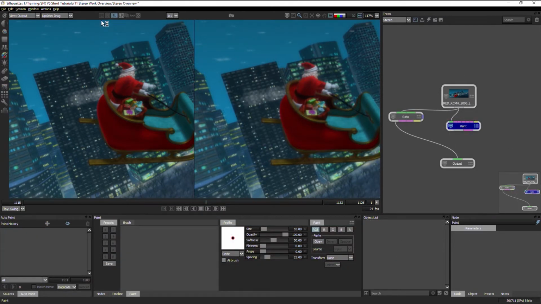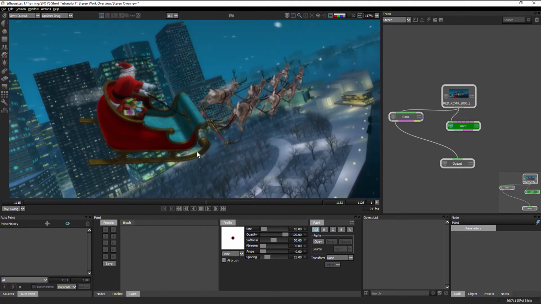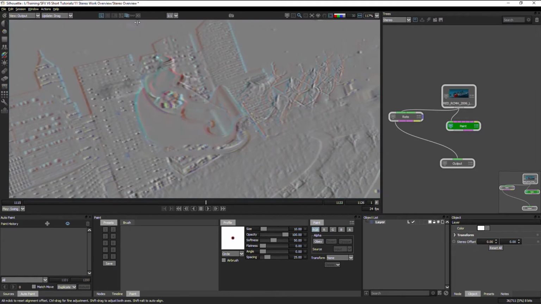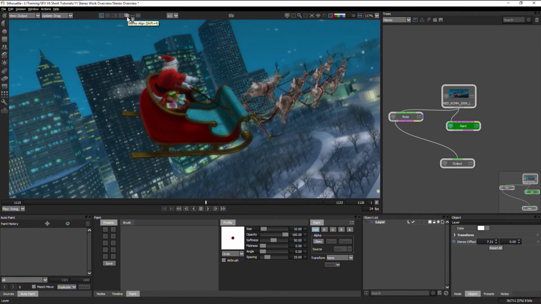So if we look at this as paint now, if I come back to my left-hand view, and just create a layer here and come over to my stereo offset one more time, let's do the building over here. So hold down Alt and Shift, and I can just select the offset to be on that building there, and turn the stereo align off now.